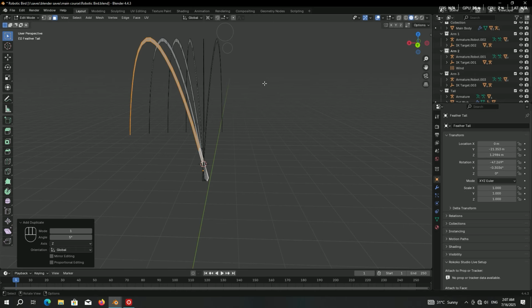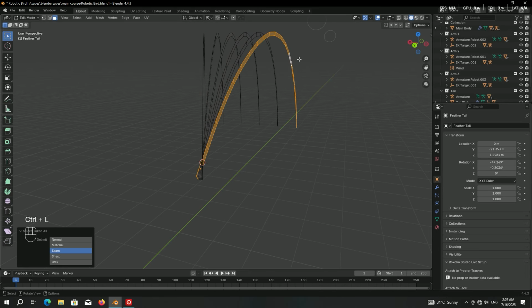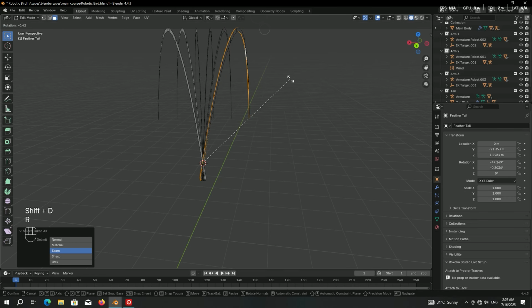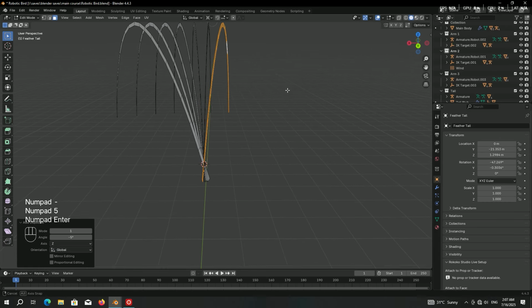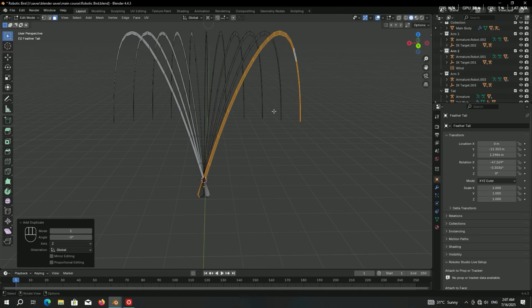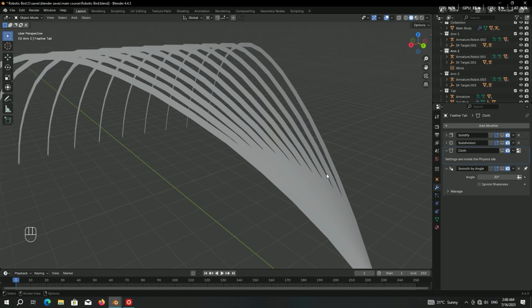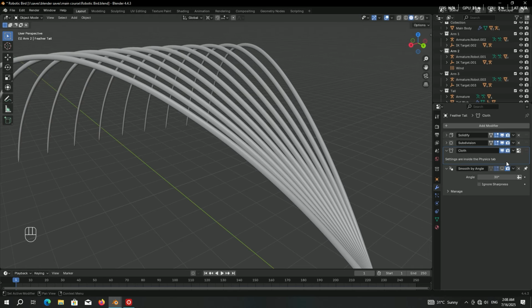Now for the other side, select one of the faces of the first feather. Then press Ctrl L to select all the adjoining faces. Press Shift D, R, Z, and this time -5. Now let's make 5 duplicates over here. Now we can jump back into object mode, and there it goes. Now let's enable all the modifiers.